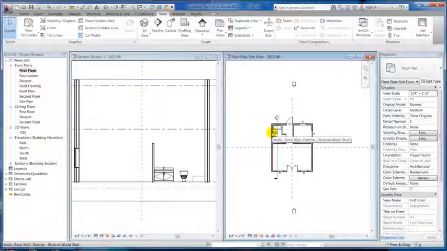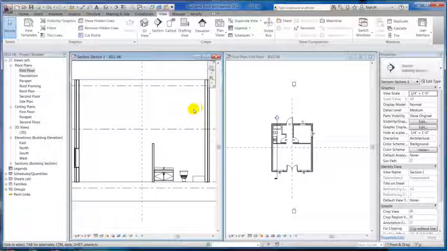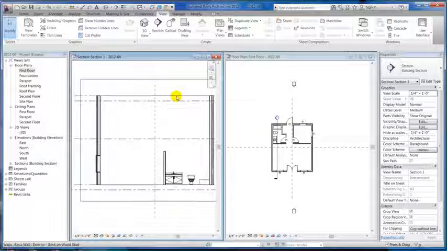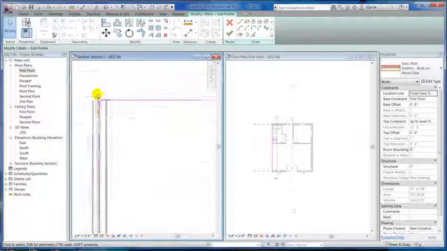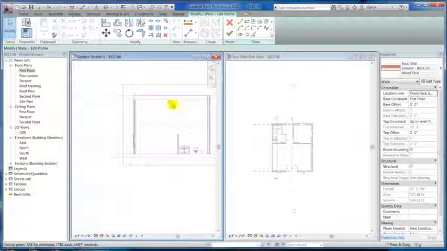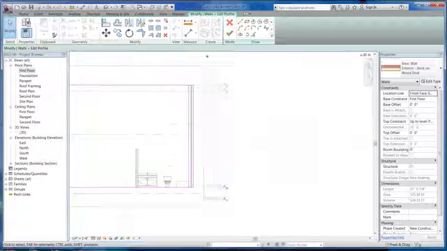So there's your sections. Another thing that you can do in a section, and this doesn't have anything to do with our project, but let me go ahead and grab this wall here. I can edit the profile of this wall. And if you'll notice, I have this little pink line or magenta line. That's the profile of the wall. Let me make this bigger.